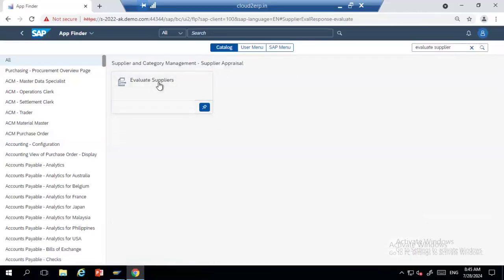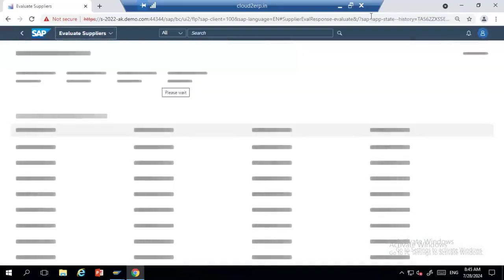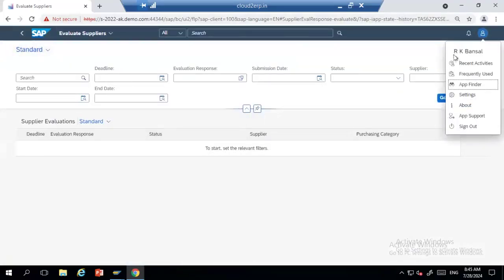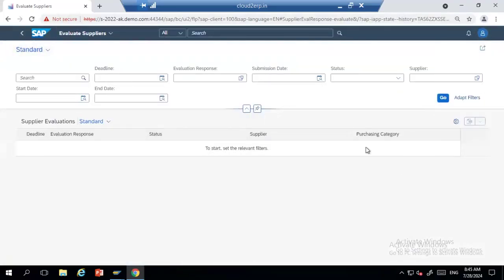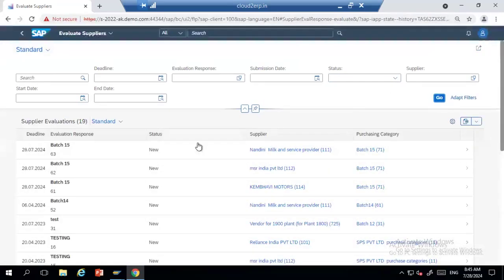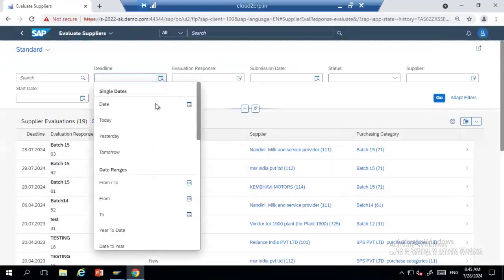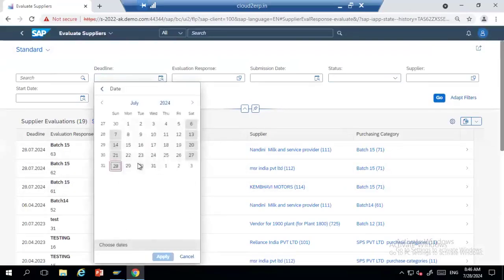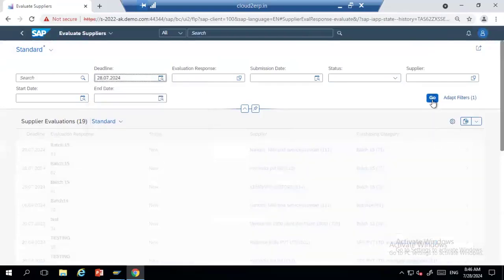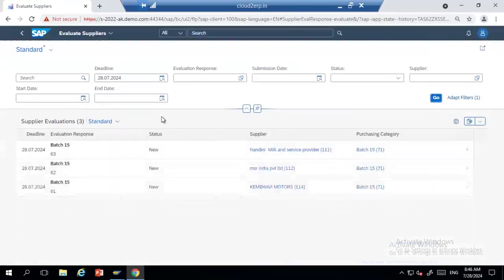I open Evaluate Supplier from a different ID. You can see the ID name here. It is this, which I will give. And I click on go. I have these three coming. If I want to put a deadline, I'll just put a deadline so that you will be able to see only those three suppliers. If you click on go, these are the three suppliers, 111, 112, and 114.